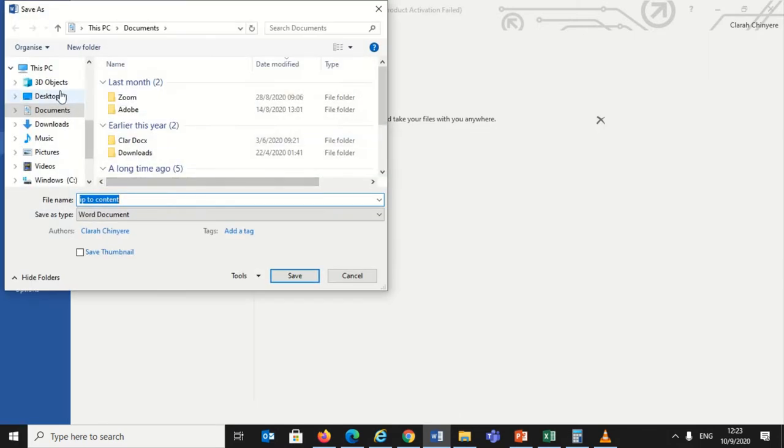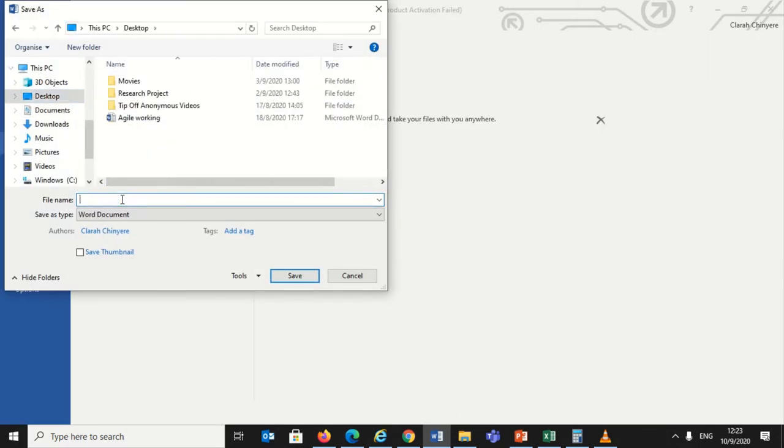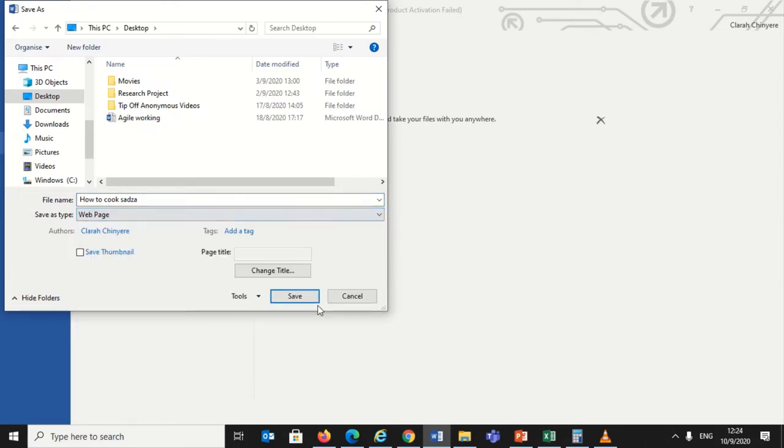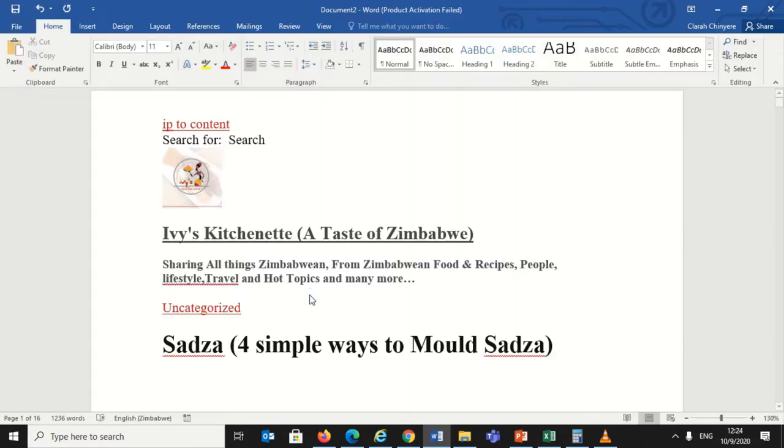So I will click on Save As. Then save it with the name How to Cook Salsa. Then I'll save the Word document as a web page and I have saved it on the desktop.